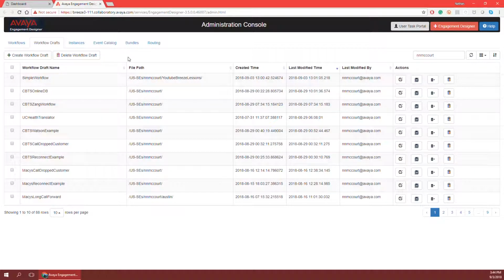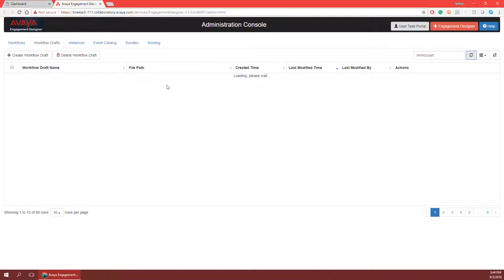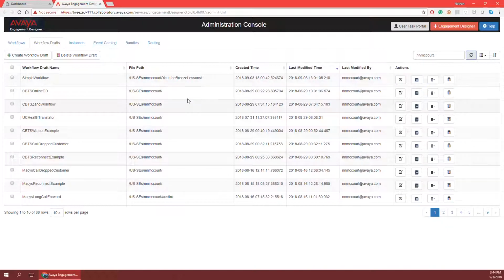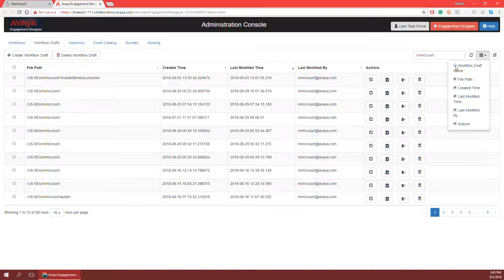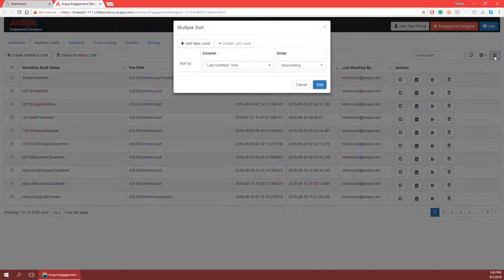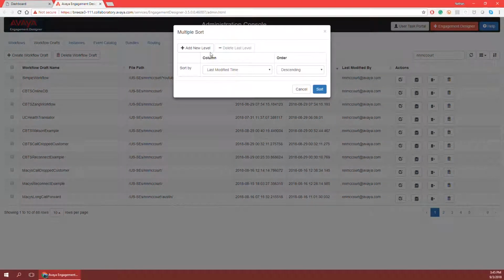Within this tab, we see much is the same as the Workflows tab. Off to the right, we have the ability to search based on keyword. Right now I'm searching based on my username so as to hide the other developers within this environment. We can also refresh the page, which will then refresh the listing of all of the workflow drafts on this page. We can show and hide columns by clicking this dropdown and checking and unchecking these checkboxes here. We can do multiple sort, which will open a new window within the Administration Console to allow us to sort by column in order of descending or ascending.